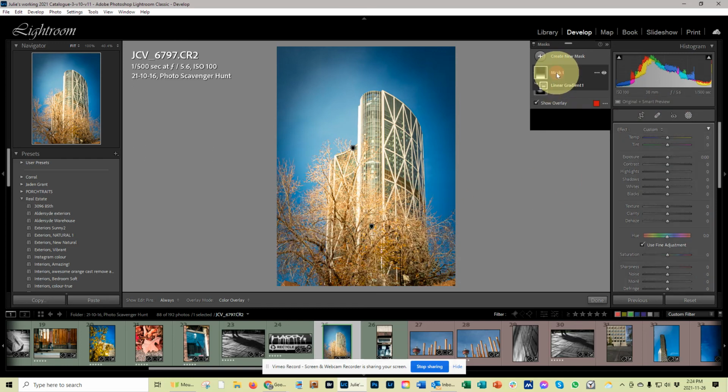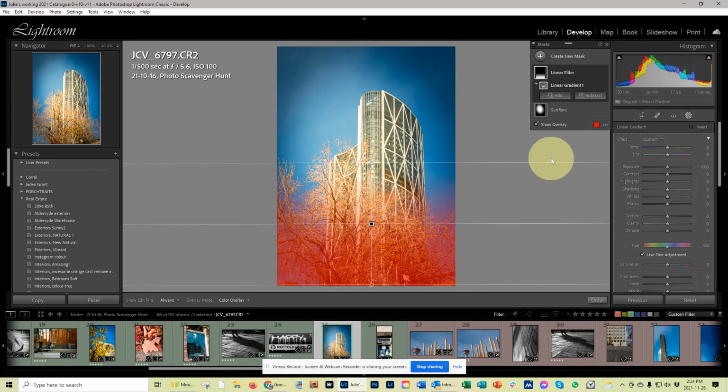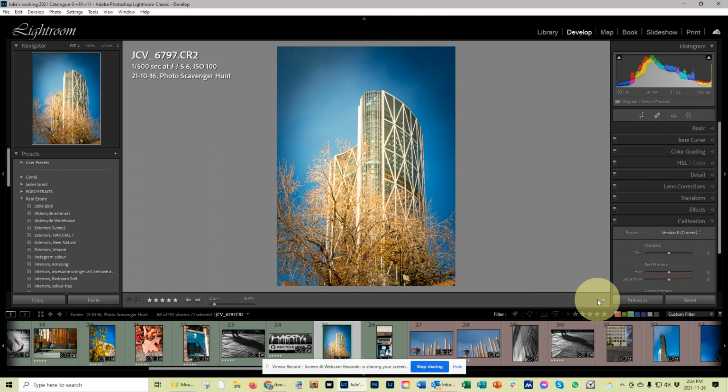And I'm going to name this mask again. I'm going to call this linear filter. So that's the new structure of the tools toolbar.